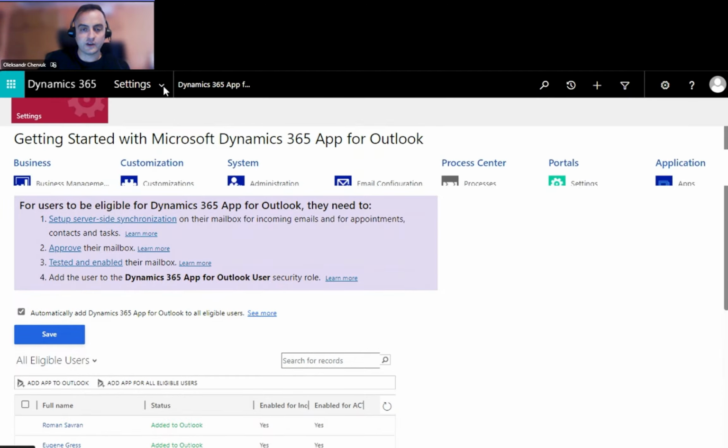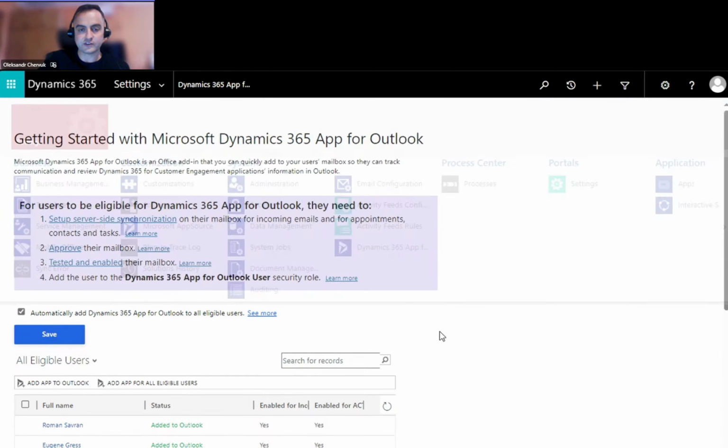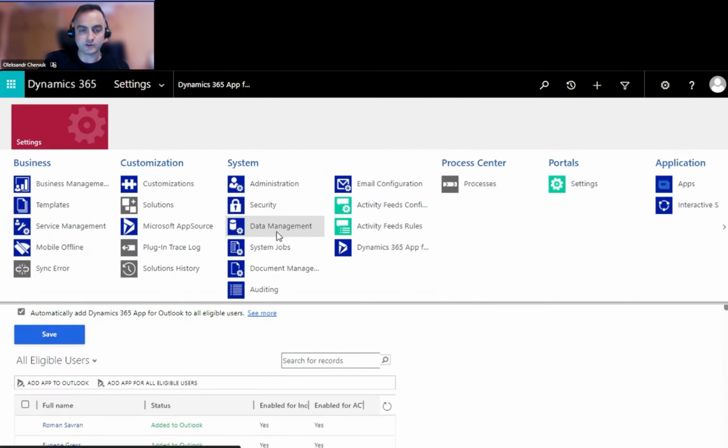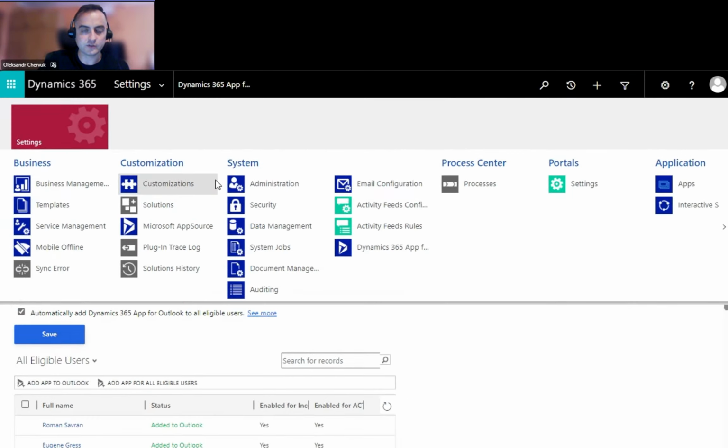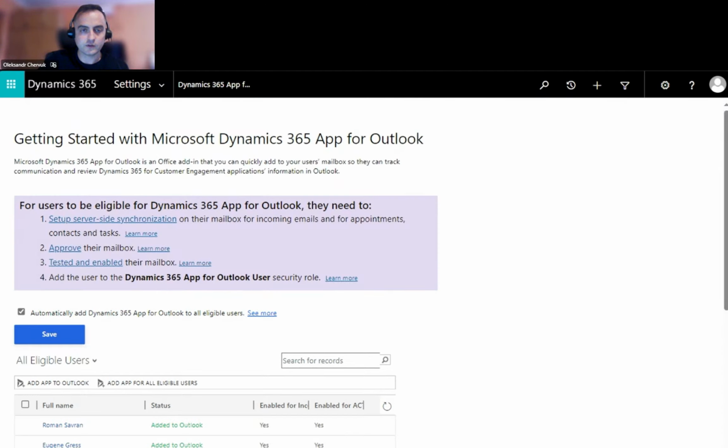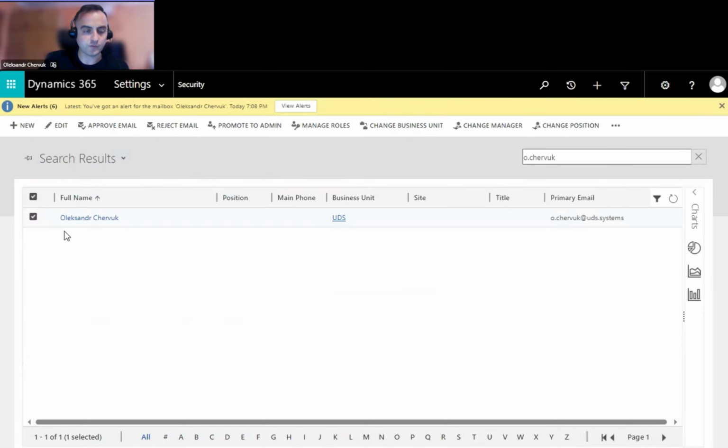Now the configuration is complete, but you also need to assign user role. To do that, you need to go to security. I have this tab open somewhere. Give me a second. So it is here. I already filtered this view by my user.